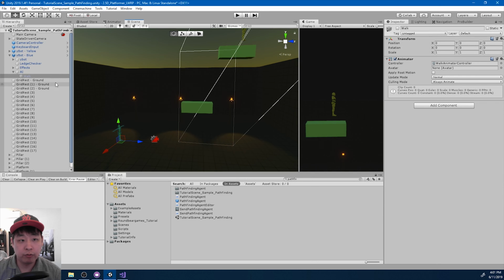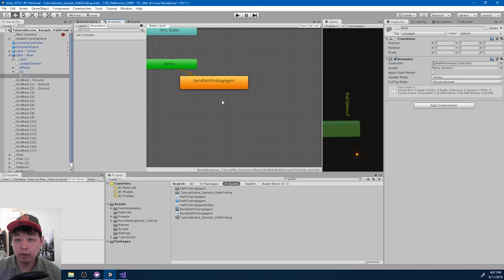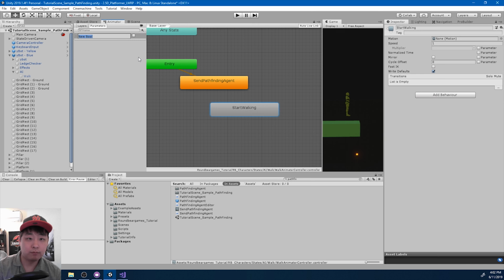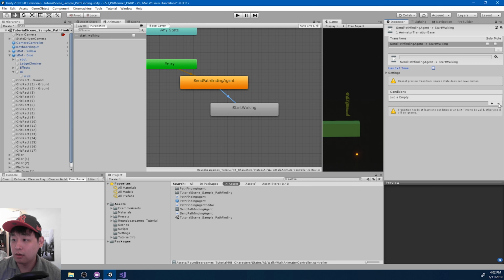Now we want to start moving the NPC. I'm going to go into the animator for the walk object, and I'm going to create a new state. I'll call it start walking. And I'm going to create a parameter here. Bool. I'll call it start walking, and I'm going to make a transition from send the agent to start walking, and obviously the parameter is going to be start walking.